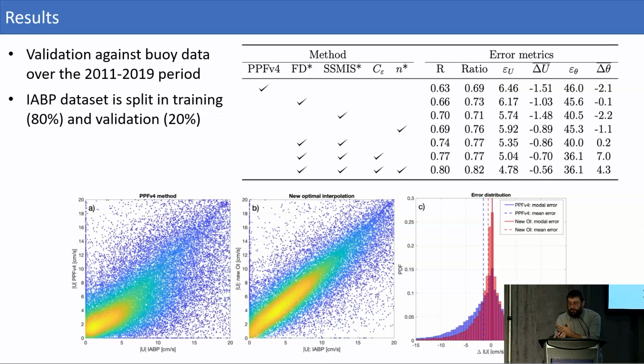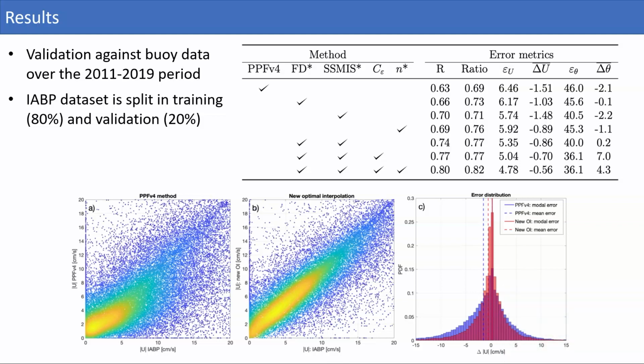A visual way to look at it: if we look at scatter plots of the merged ice motion vectors against the validation, on the left side you see what you get from using the Polar Pathfinder, or original method. And the plot in the middle is the one with our new method for optimal interpolation. So you see that we have a much better fit with the IABP validation subset.